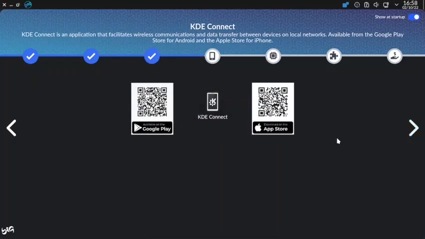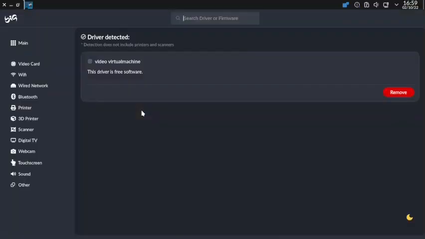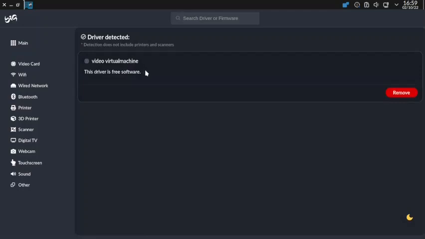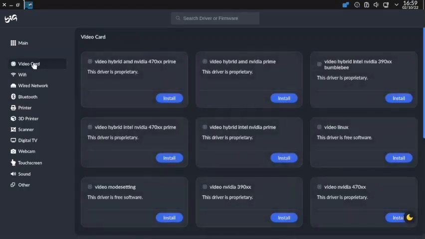So this is the code you can scan to connect your device with the KDE Connect installed in this system. Your device will get connected. Now this is the driver manager. Let us open it. The video virtual machine driver has already been installed. This driver is free software, and then you can, I think, check out different drivers for the video card.